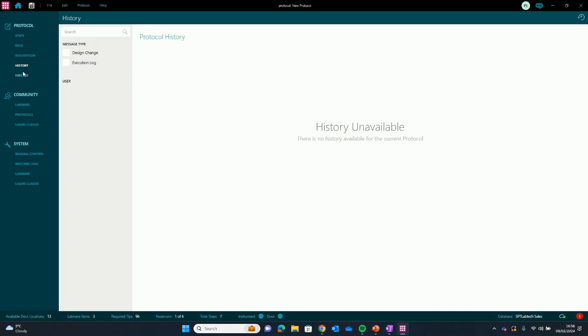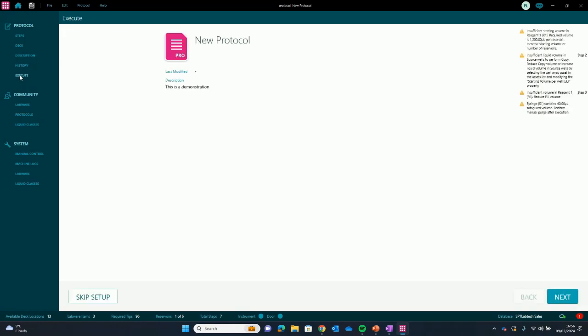And then finally we come to the execute section. So I'm going to run through that in a separate video. So hopefully that was useful, just to give you a flavour of what it takes to program a protocol on the Firefly.